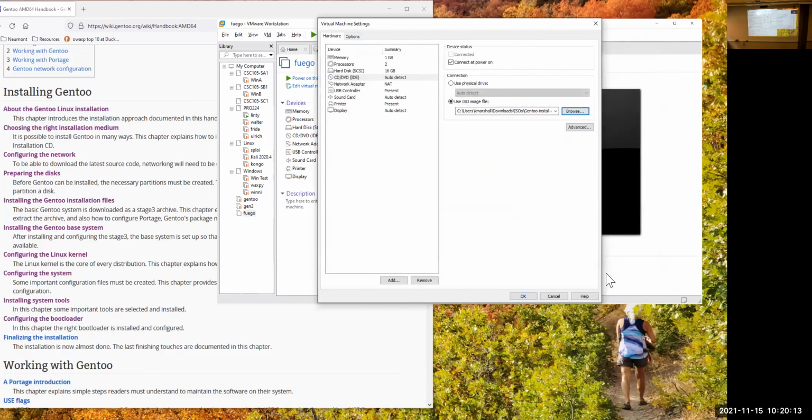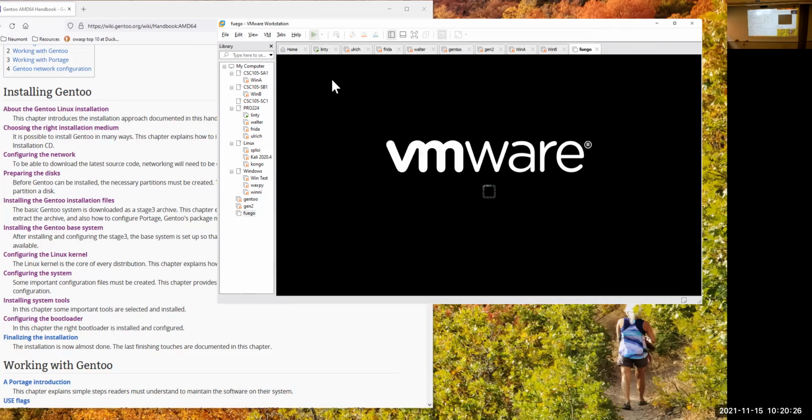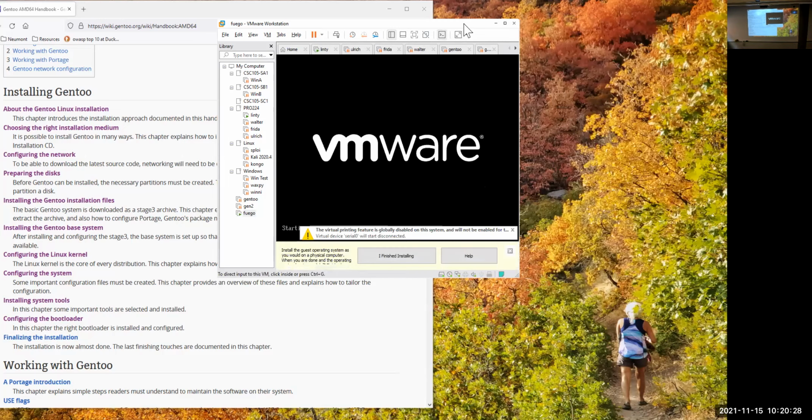Okay, everybody got that? Okay, click on OK or open, and that should be populated, and we should be good to go. Okay, so let's click on OK here. All right. Okay, so far it's been easy. We want to click on power on this virtual machine.